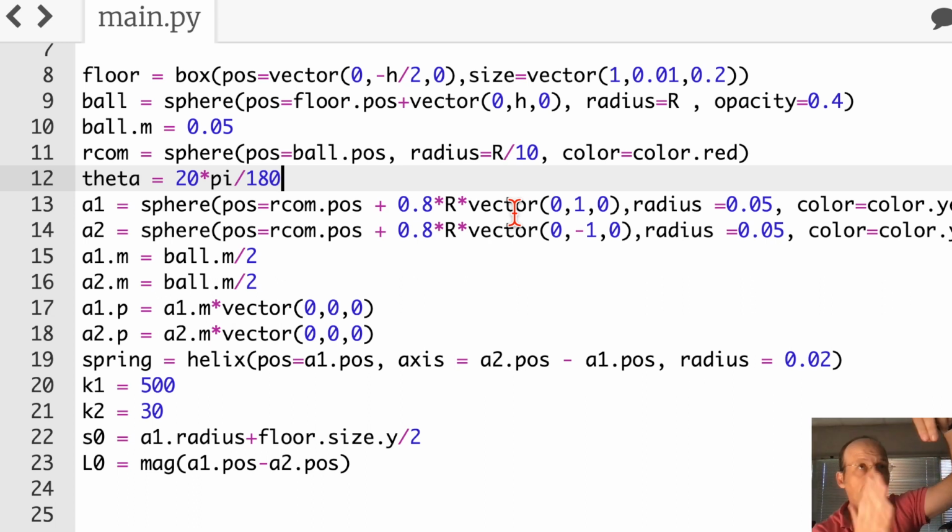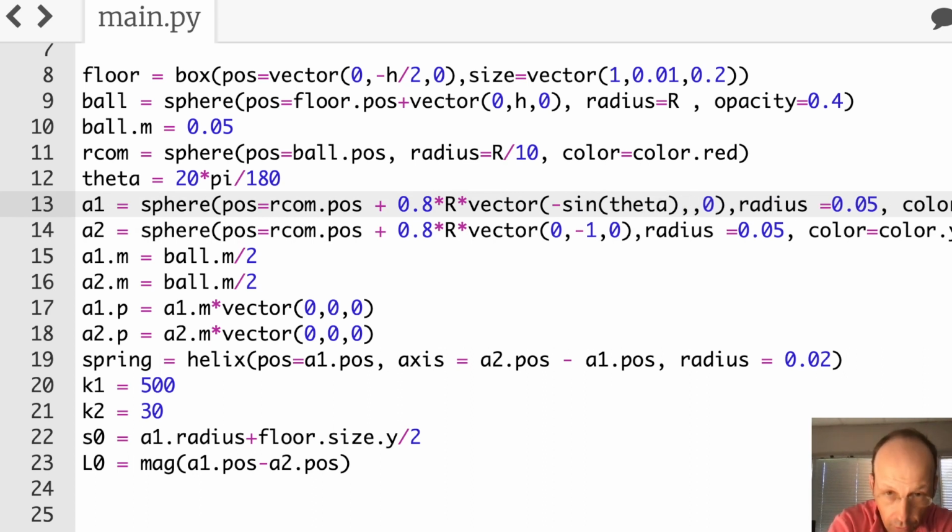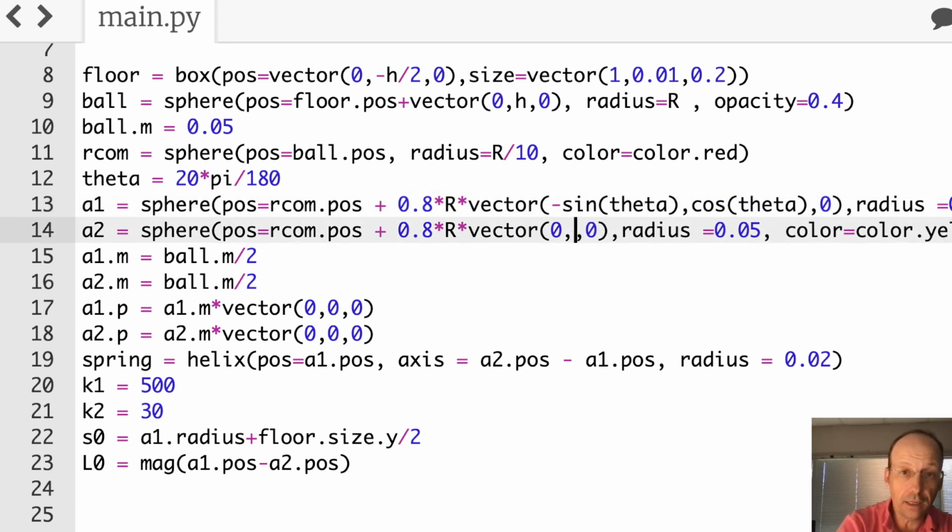So if the angle from the vertical is 20 degrees, its x component is going to be sine. So I'm going to say negative sine theta. And this will be cosine theta. Right, so then that's my y component. It's cosine theta. My other one's negative. And then for this one, it's going to be negative cosine theta, and then sine theta. Let's see if that runs.